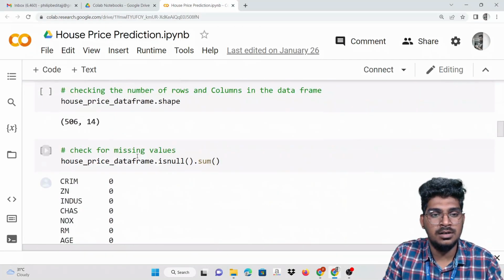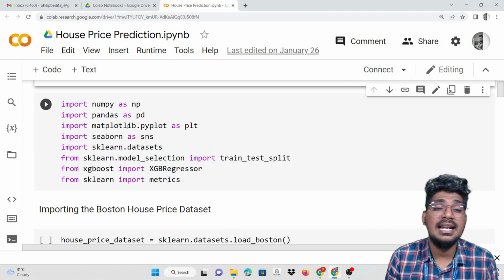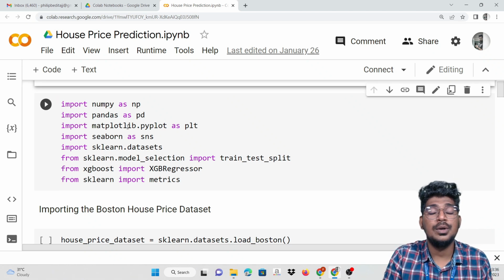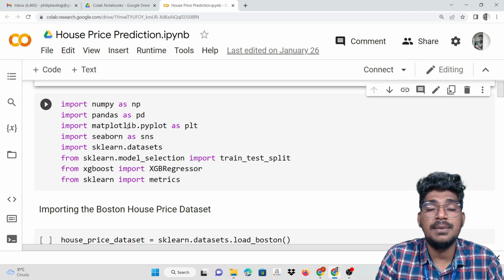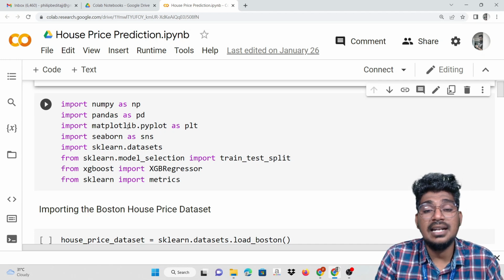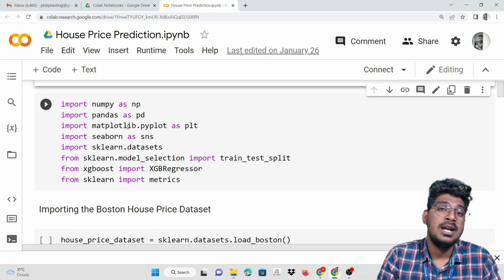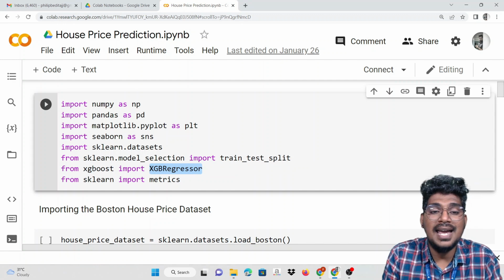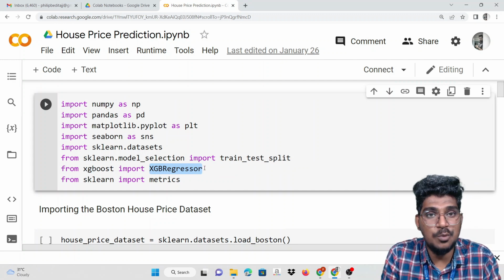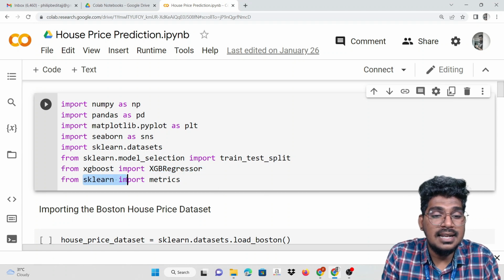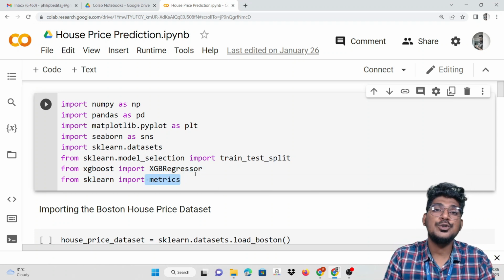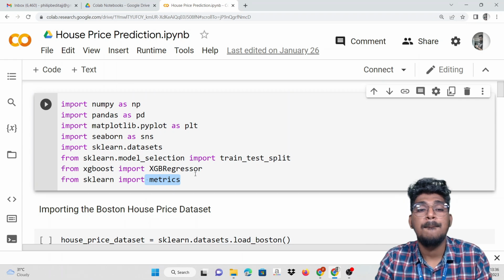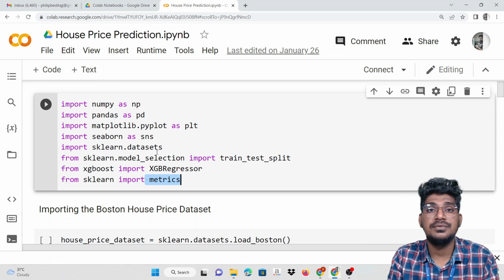House price prediction. Now we need to import the necessary libraries here: NumPy, Pandas, Matplotlib, Seaborn, and sklearn datasets, which will help load the dataset from sklearn. From sklearn model selection, importing train_test_split, and from XGBoost importing the XGBRegressor algorithm, because we are going to use XGBRegressor to create a model for this problem. Then from sklearn import metrics. Here we are going to calculate the R squared error value that will tell the performance of the model, based on the percentage of the error.